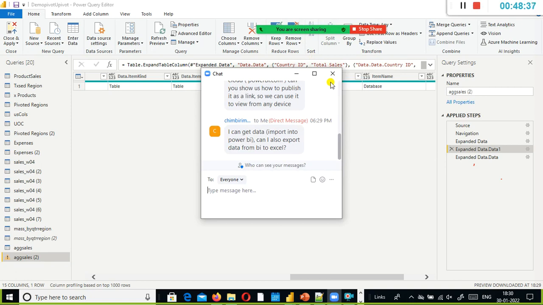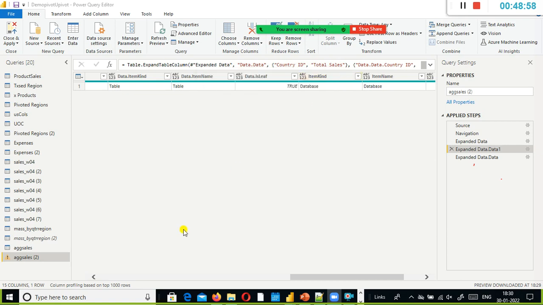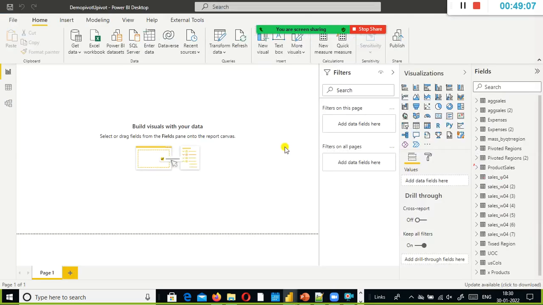I can import data into Power BI. Can I also export data from Power BI to Excel? Okay, your question is, I can import data into Power BI, can I also export data from Power BI to Excel? Whatever data you have in Power BI, you want to export it to Excel, right? You can do that, but it is not a straightforward way of doing it. You need to export it using visuals.